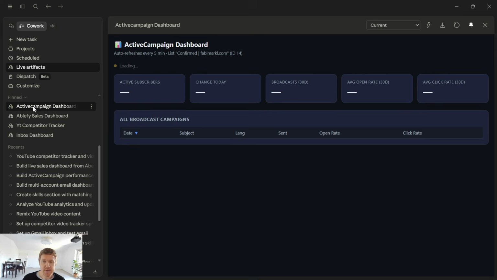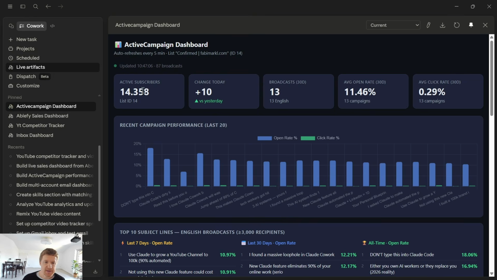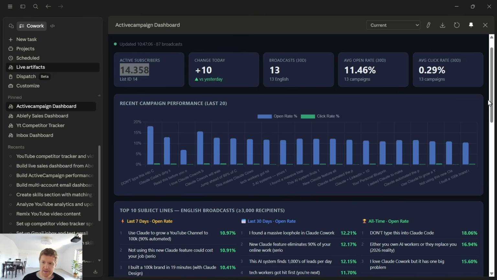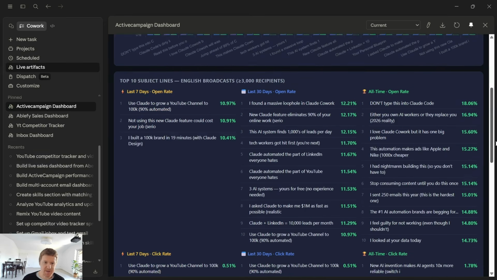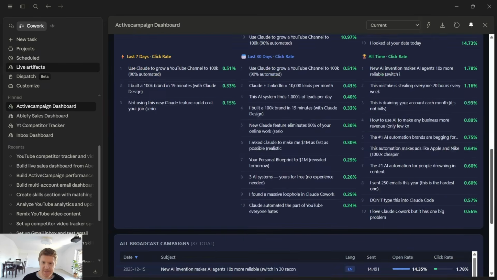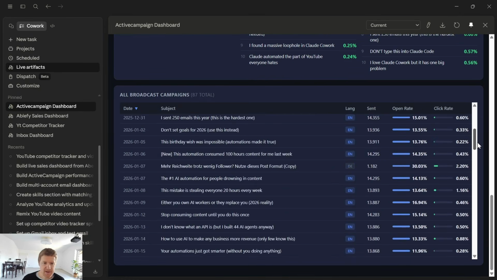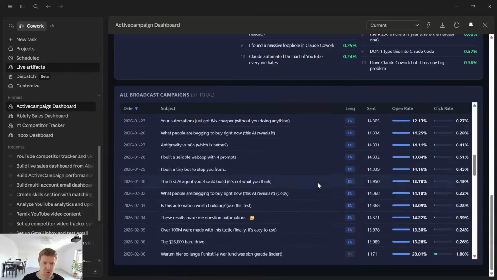And my active campaign, this is my email marketing tool. So if I click on it, it's going to load the open rates, the click rates of my last email campaigns. You see here, it gives me my active current subscribers list, the open rates, and also here it breaks down my best email opens and click rates, so I know exactly what topics are working in here, all the emails I have sent, so I see it all in this dashboard.